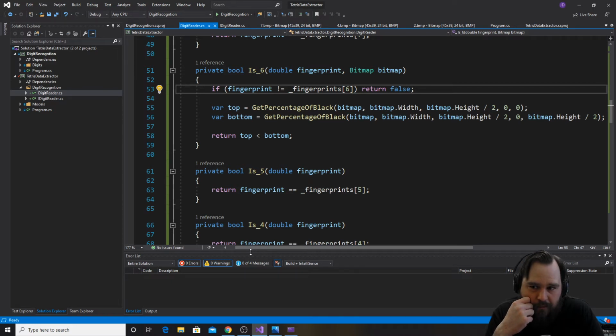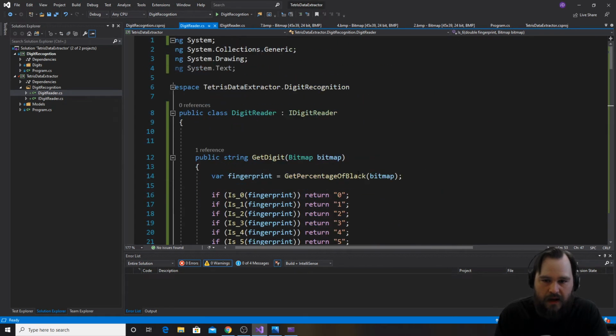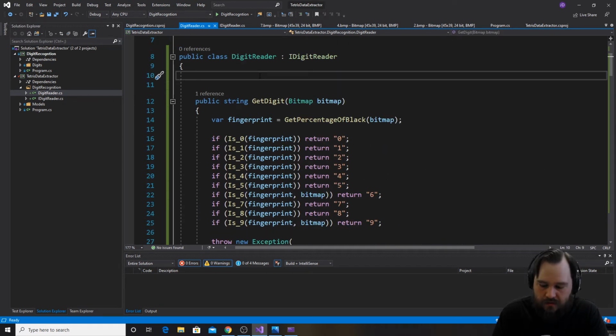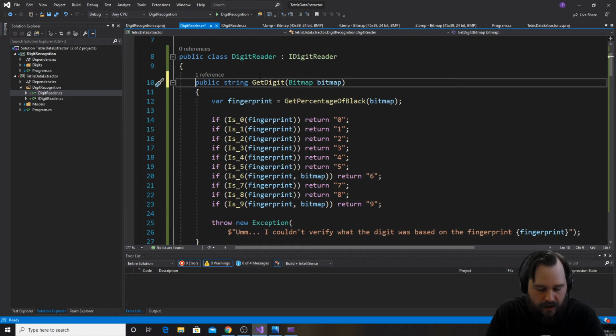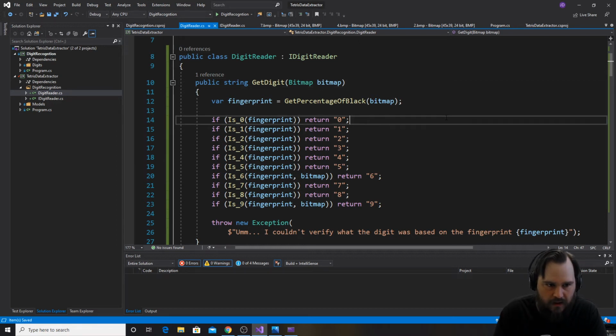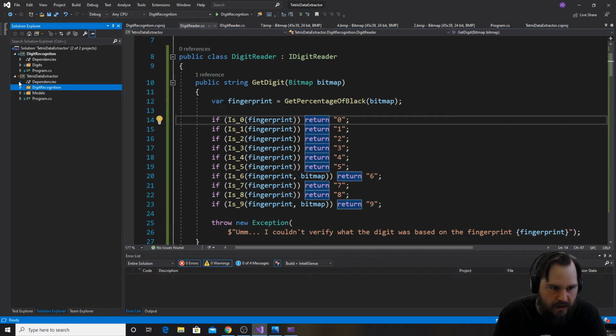Okay, that's good. We have our digit recognition. Now, the next thing to do would be to write tests for all this, which we're going to do. So let's write some tests. The idea here is that a unit test, and we're going to do this.